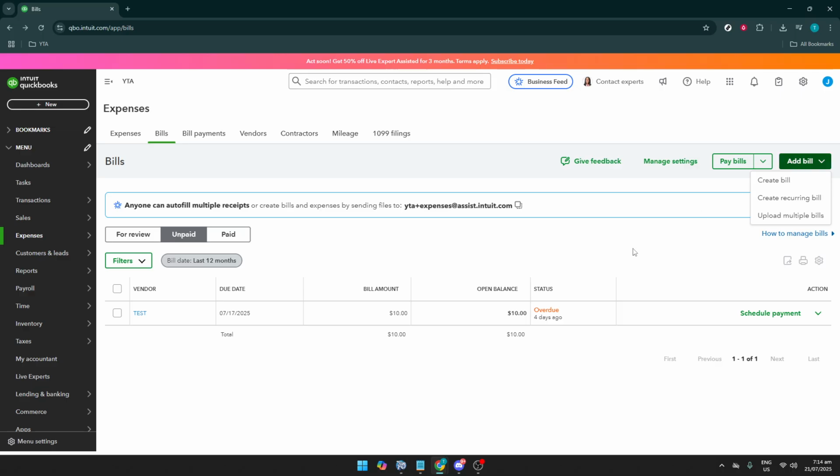Following these steps will ensure you've set up your expense settings efficiently in QuickBooks Online. Now you're ready to manage your expenses like a pro, keeping your financials organized and accurate.